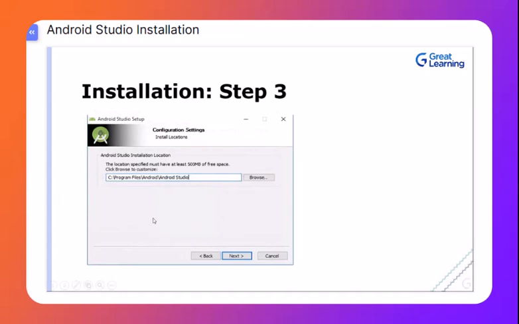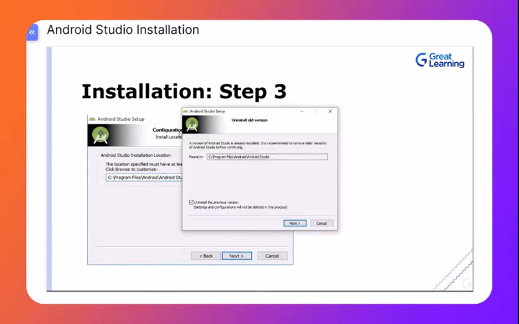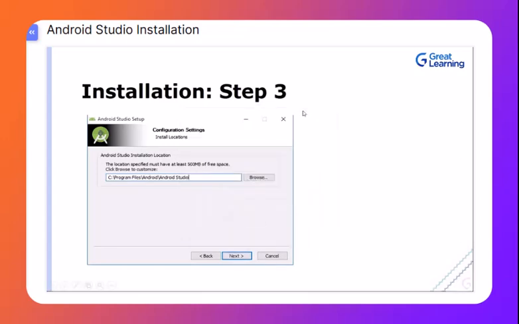Then it will ask for the location. Since I already have a version installed on my system, steps 1 and 2 were not there. So this is the step that you need to follow. Step 3 is choosing the location. If you want to change the location, you can go ahead and change it, else keep it as it is. Then just click on next.